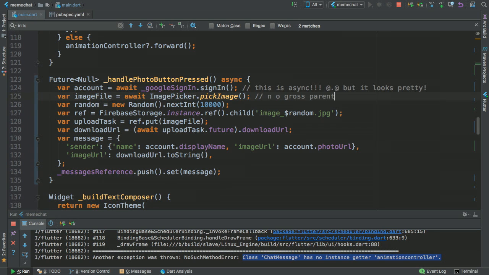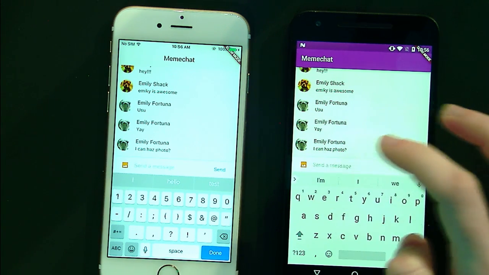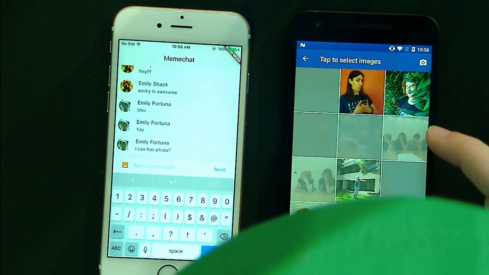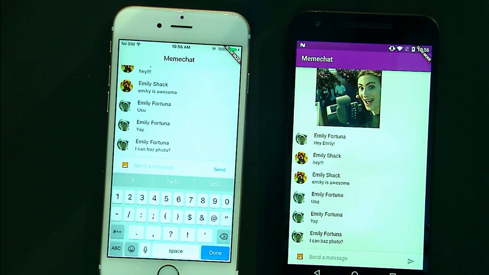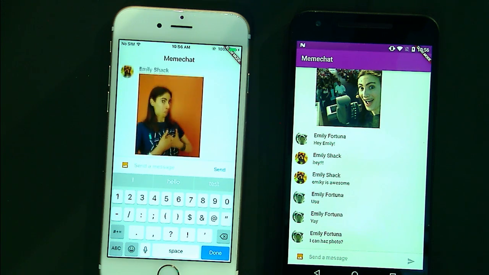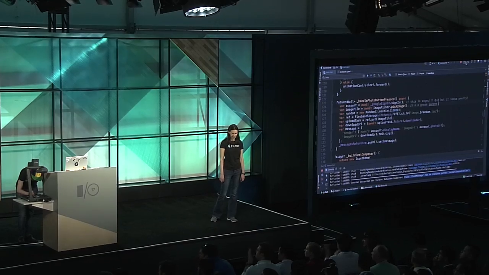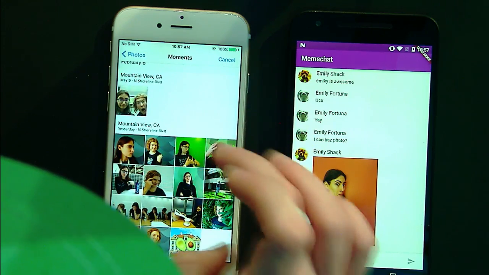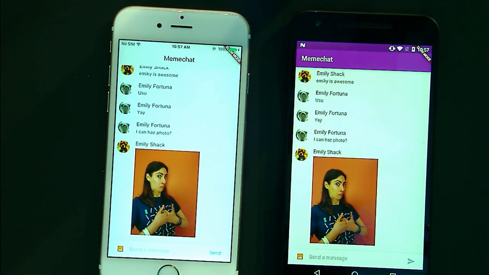Now, we've called our image picker and our storage plugin code, and now let's see what happens when we try and send our image. This time we're going to select an image rather than taking one from the device camera. Pretty good. So we have a chat app that can send text and can send images, and we get really excited about this.